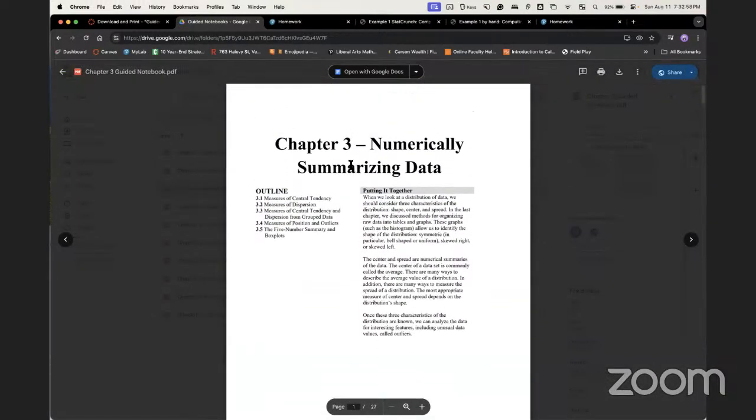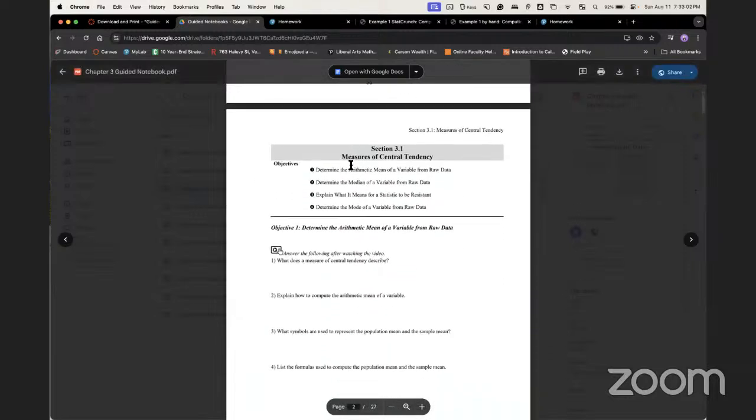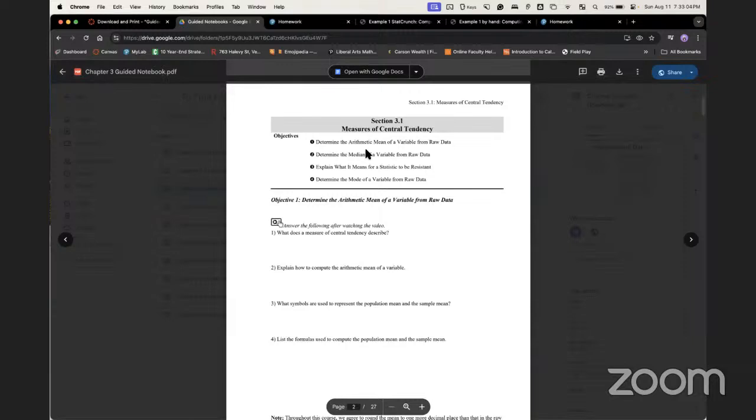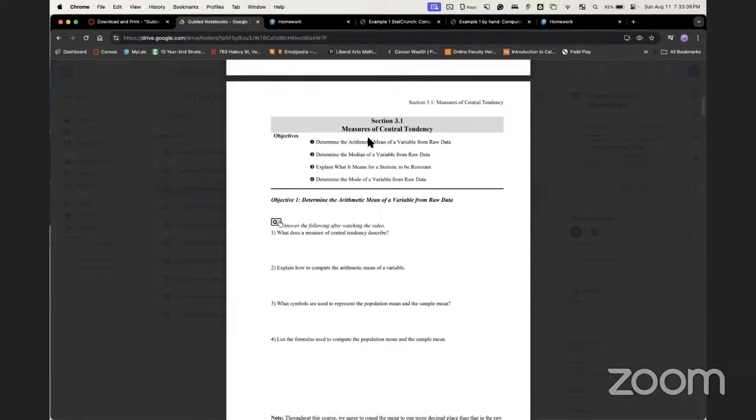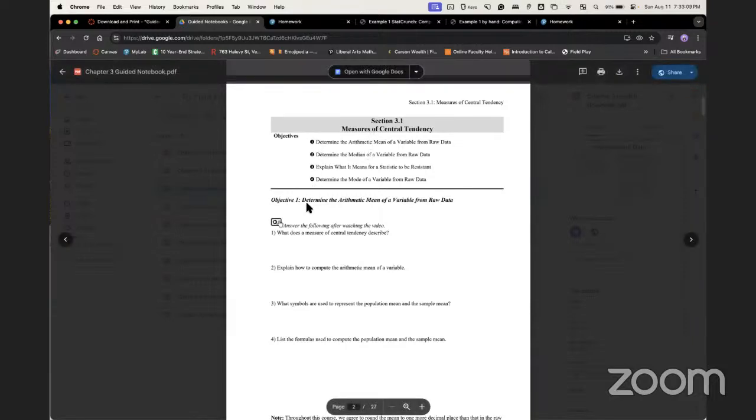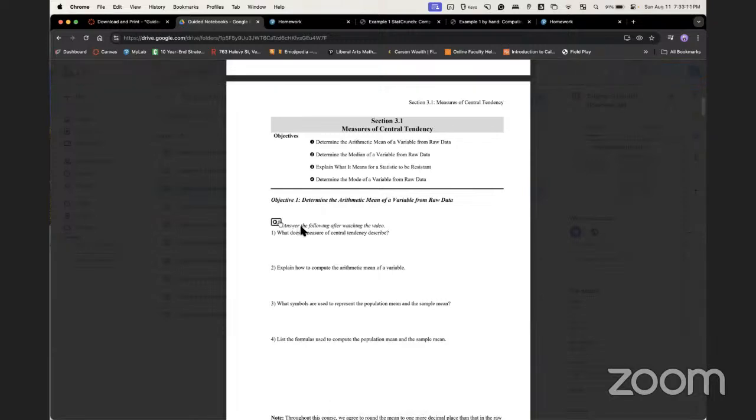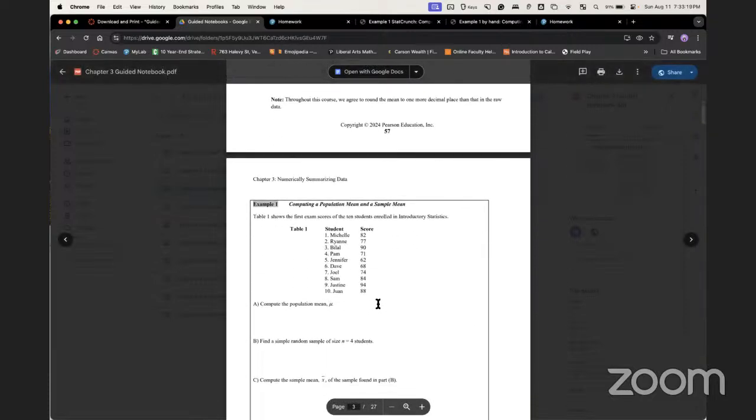So you're going to want to print all these out, and you're only going to want to submit one section at a time. So this is section 3.1. You'll notice it has all the objectives in that interactive assignment. It's telling you to answer the following after watching the video, the objective 1 video. So you'll have to watch the video in order to answer these questions.